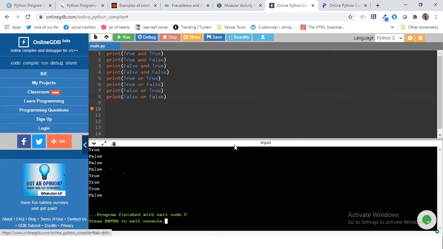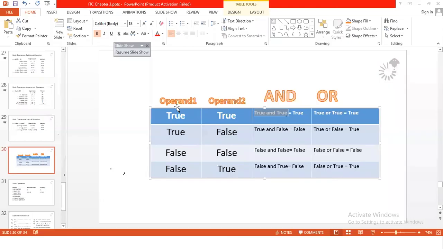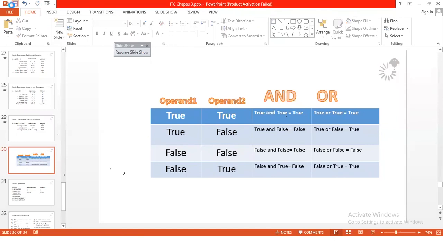Maliwanag po yung logical operators and truth table? Yes, ma'am. So pag not, i-convert lang niya, babaliktarin lang niya yung value. Kapag not true, of course, not true is false. Pag not false, that is true.